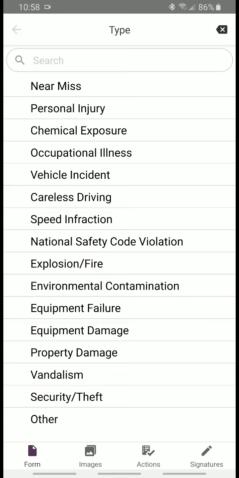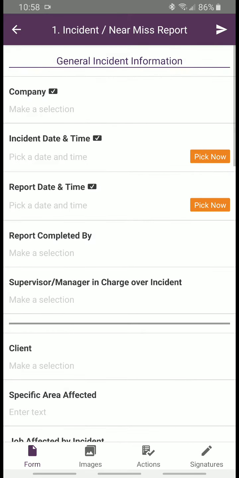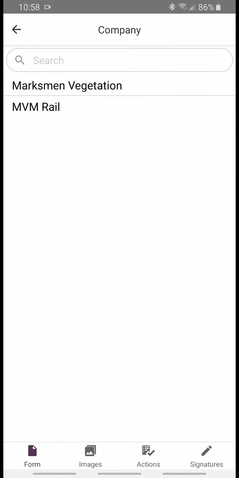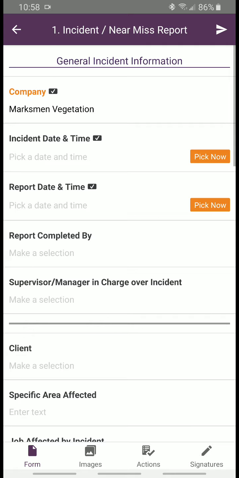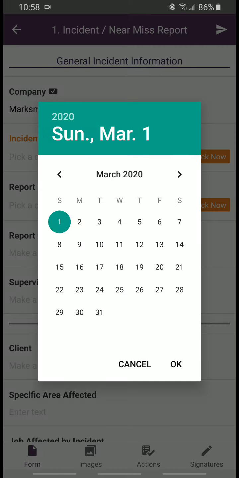So if we go back to the main screen here, we'll just go up to the top and walk our way through doing a near miss. So we'll select our company, Marksman Vegetation. In the next boxes, we have incident date and time and report date and time. Incident date and time is when the incident occurred, and report date and time is when you reported it.